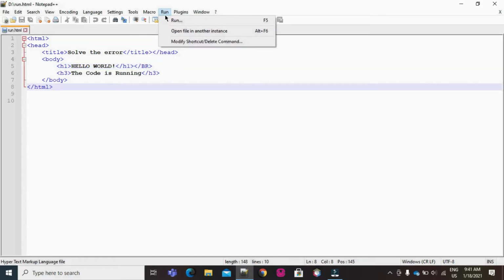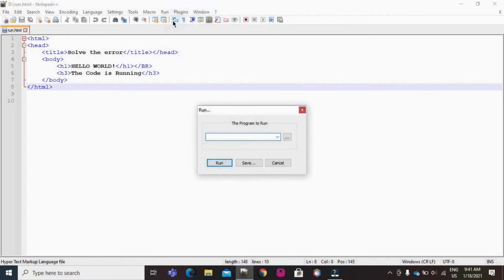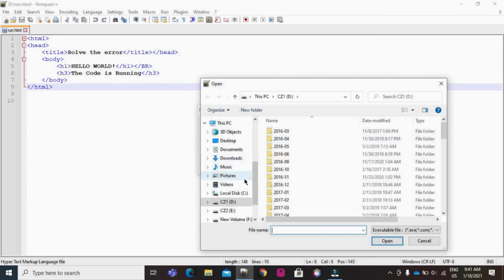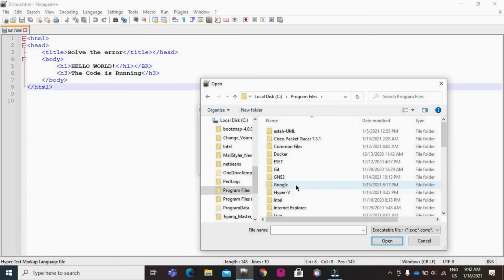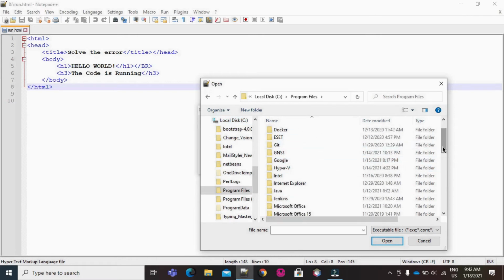Now let's add our Chrome browser. So click on Run, and you can see here the dotted icon. So just click on it and select Local Disk C. So you can see here Program Files and Program Files (x86). So please select Program Files, not Program Files (x86). Select Program Files. Okay, and under Program Files you have to select Google.